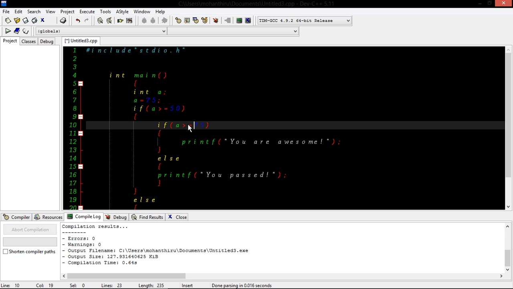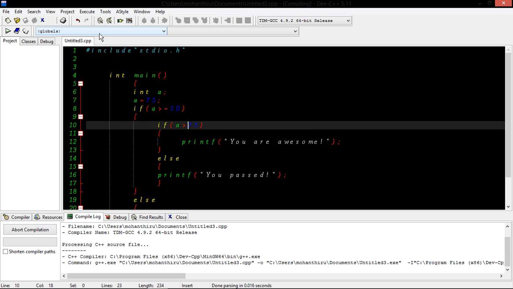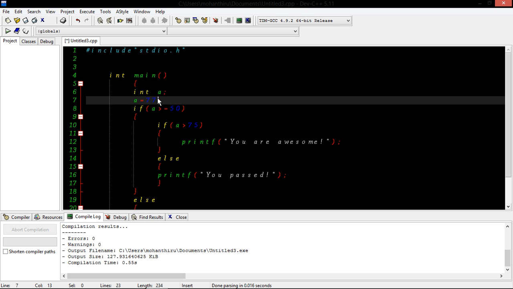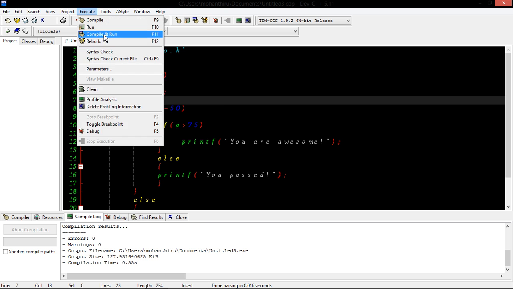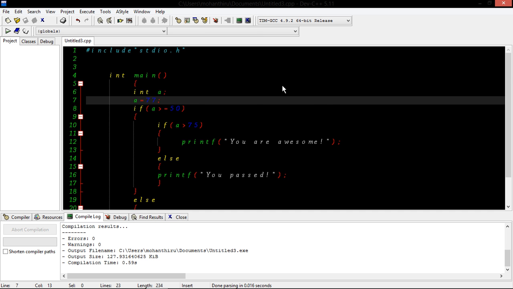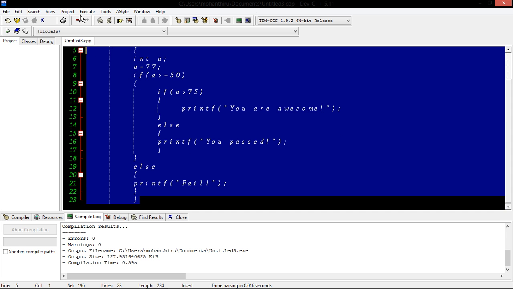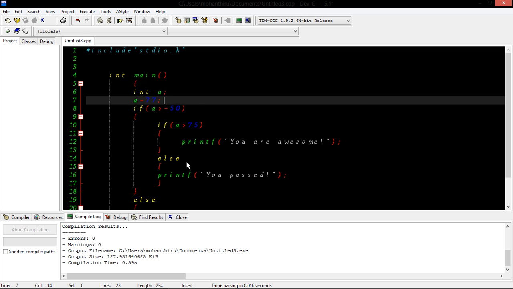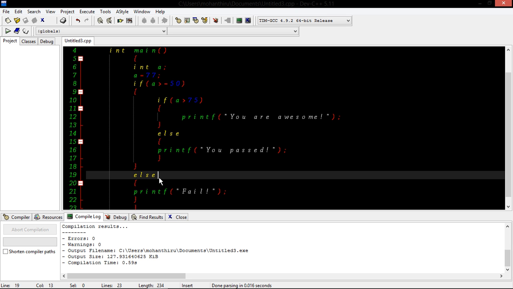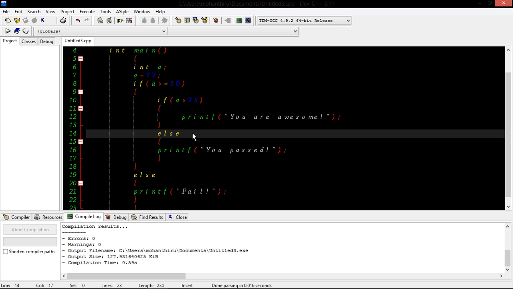If you had included 75, then 75 would produce this output, that is you are awesome, but we don't need that. Compile and run. Passed. We didn't change the output yet. Change it to 77. Compile and run. It should make this output, that is you are awesome. As we expected, all the inputs and outputs are exhibited. This is called nested if else. This is the outer if, this is the outer else, this is the inner if, and this is the inner else.